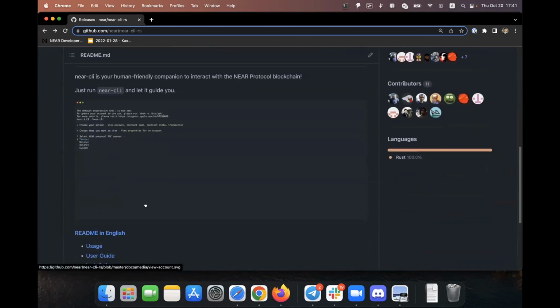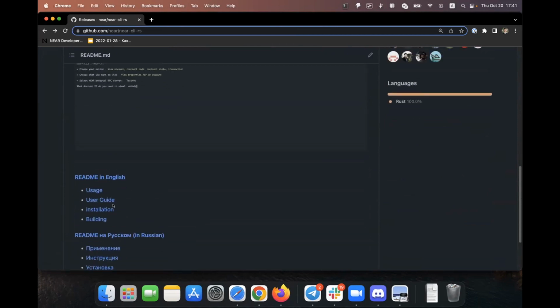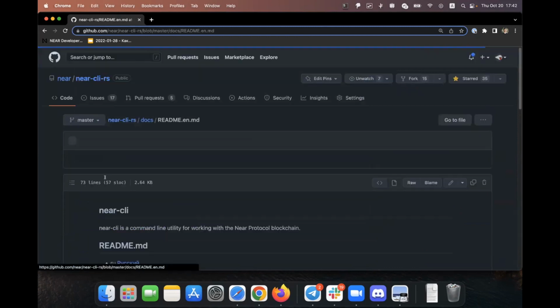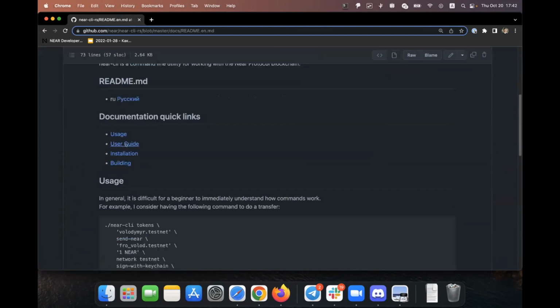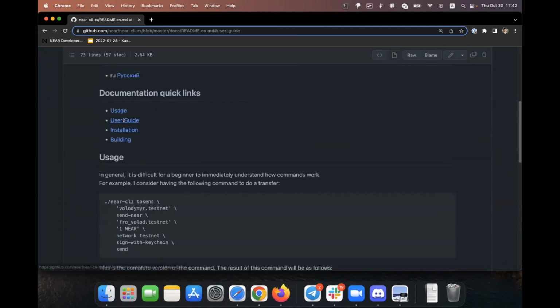You can see some README and more details here in the README file with all the other examples. Let me see if we updated the user guide here. So boom, boom, boom.